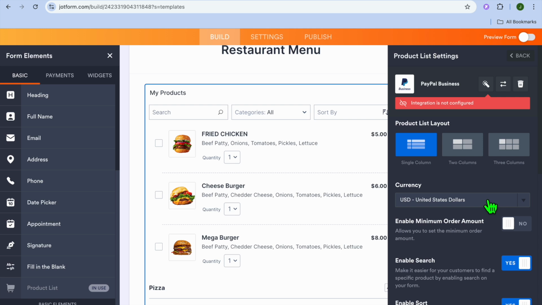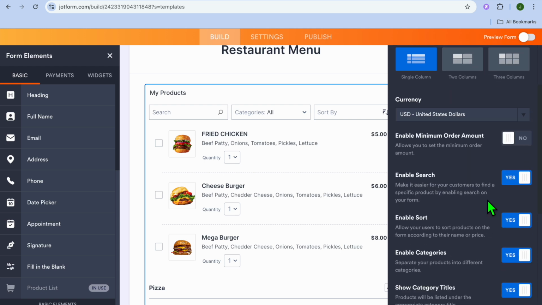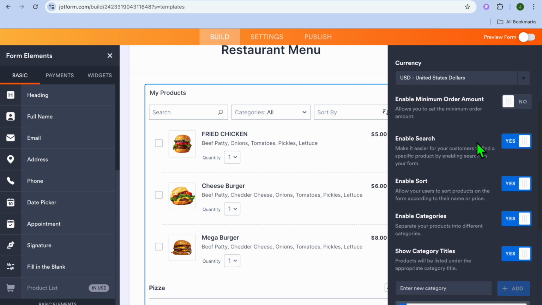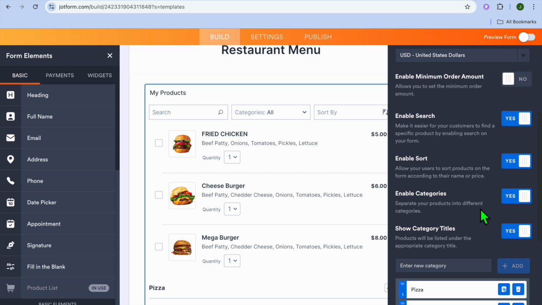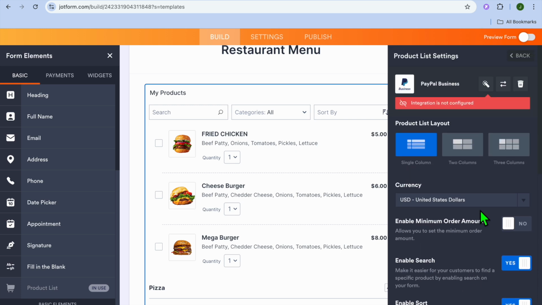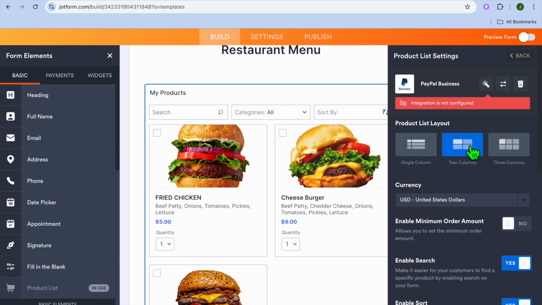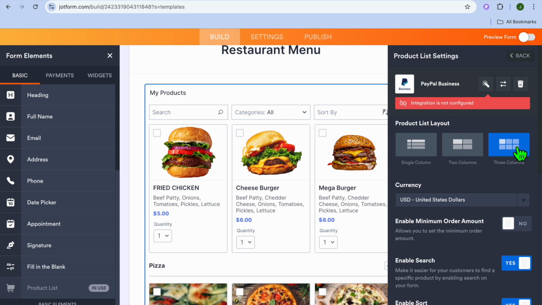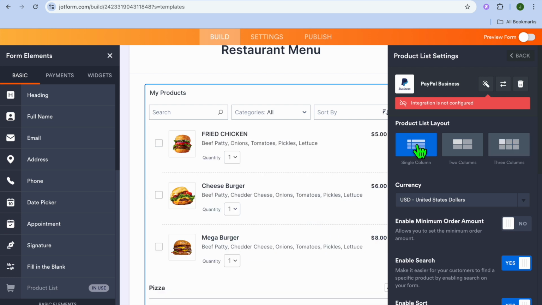After adding the categories, you can also choose the currency that you would like to use. And if you would like to also add a minimum order amount, you can enable that right there. And you have other customization options that you can use. You can also choose whether you would like to use a 2-column layout, as you can see there, or a 3-column layout. You can change that. But at the moment, I'll be using the single column.